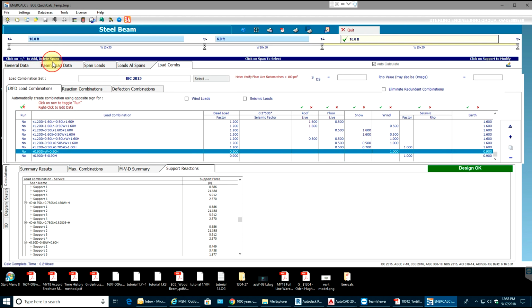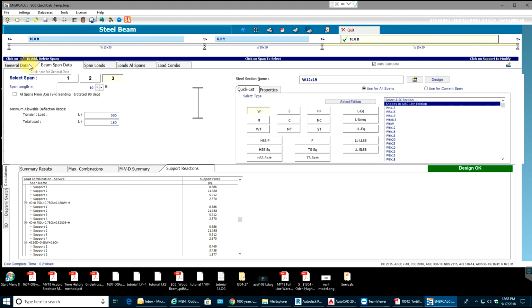So this is the way how you design and analyze a steel continuous beam. You can either select on your own, or you can ask the software to do it for you.